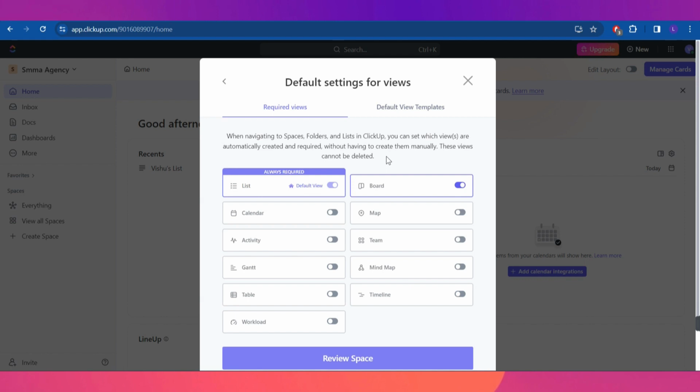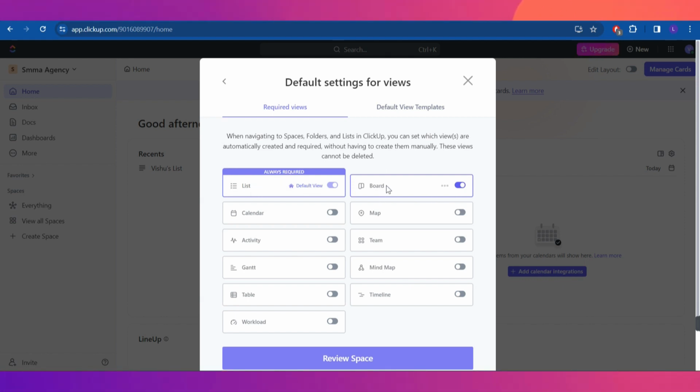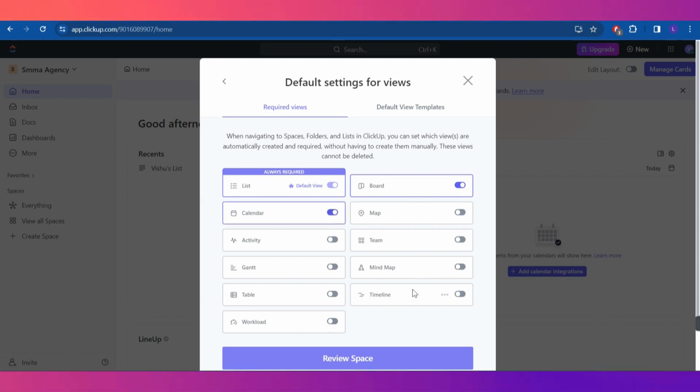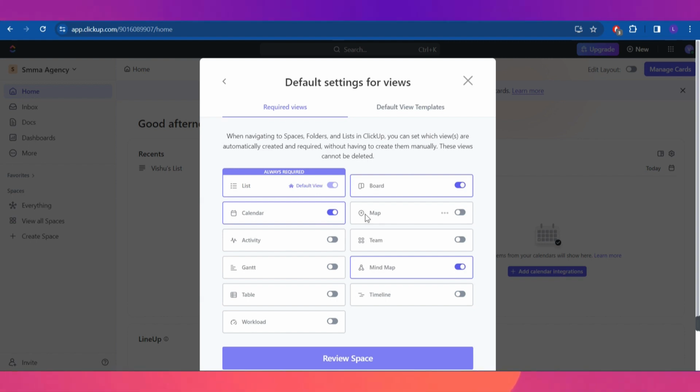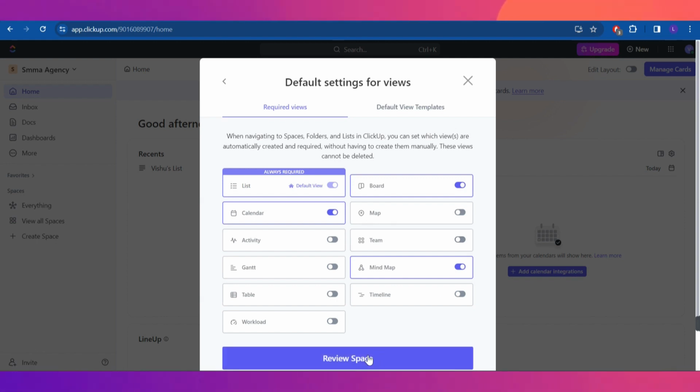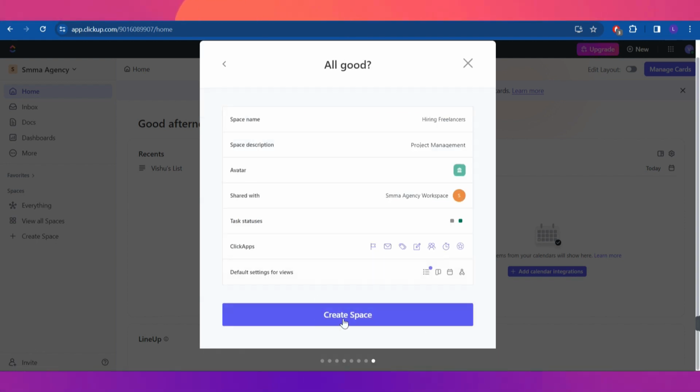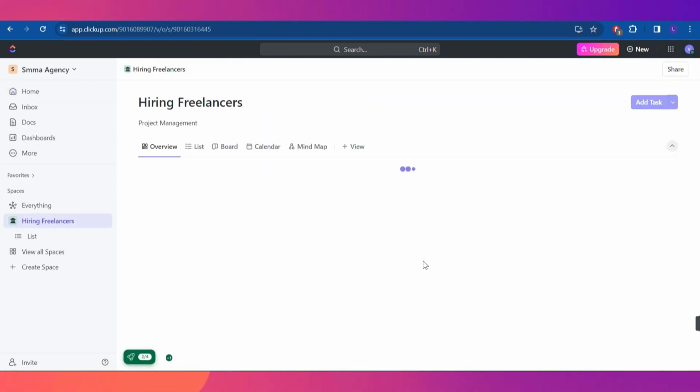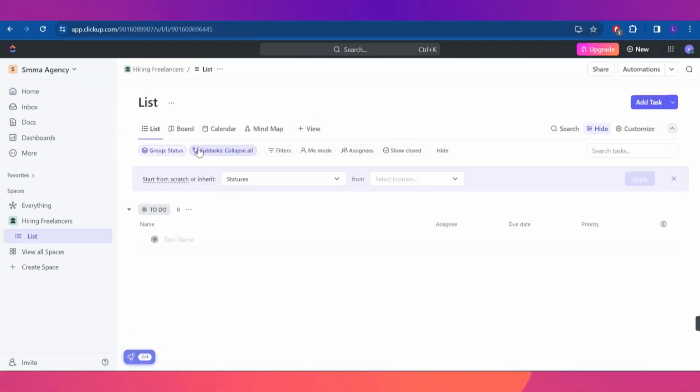Once done, it will land you on the next page where you will have to select the type of layout or the template you want. So I want the list layout and I want the board view. I will also select calendar view and the mind map view. So you just have to select the type of view in which you want to see your project, and after selecting the option, you will have to click on review space and then you will have to click on create space option.